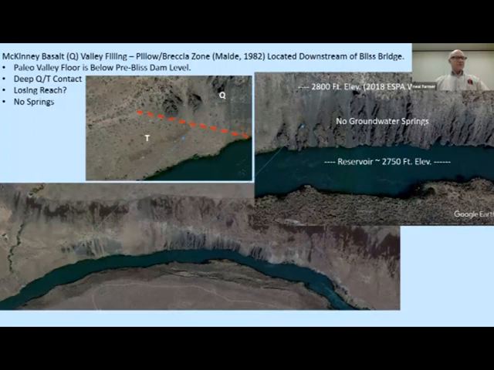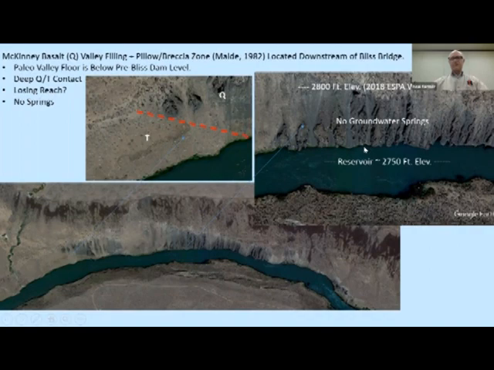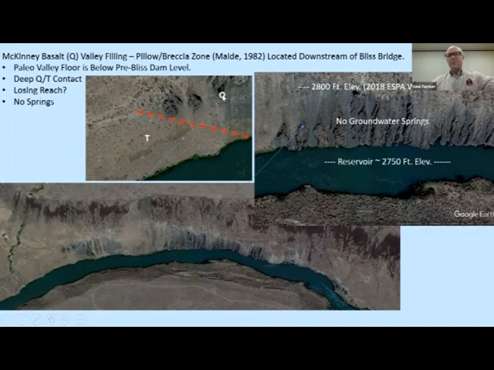So Malde found a buried canyon, that ancient canyon that was filled with a McKinney basalt, which is only 50,000 years old, roughly. And this is the location of that canyon filling basalt with a lot of great thickness of brecciated pillows that go right down to the Bliss Reservoir water surface. This is the QT contact with the older brown colored basalts in here, of tertiary age, and then the younger quaternary age of the McKinney basalt. And there's springs here.